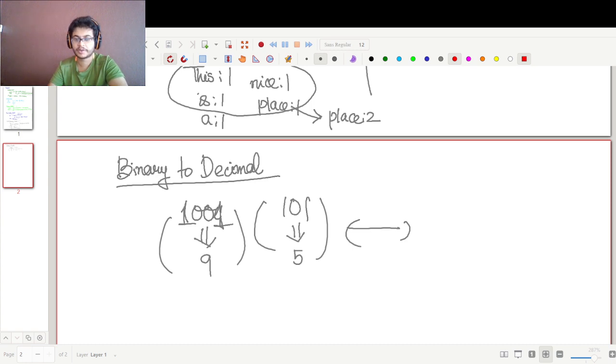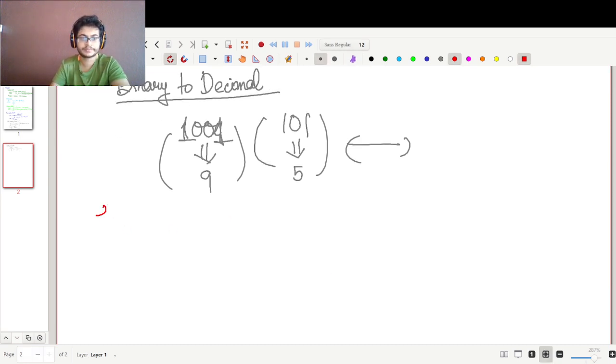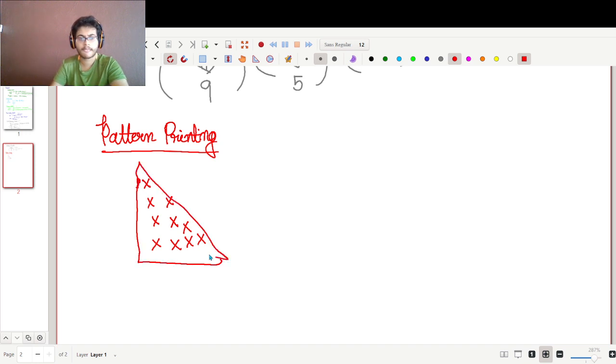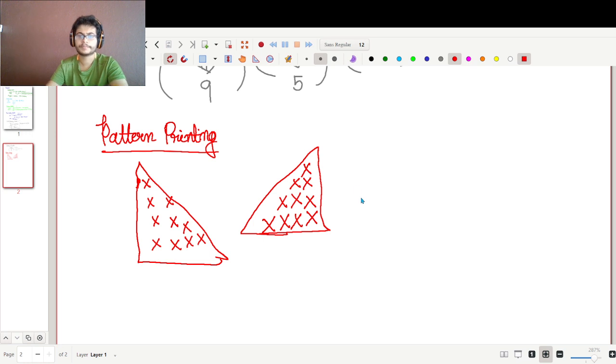Now we have pattern printing. In this case, we are supposed to print right angle triangles. Then we can also print right angle triangles inverted. We can print squares.